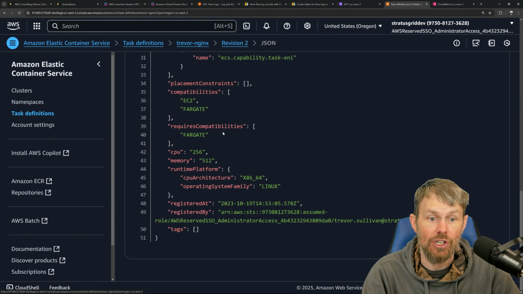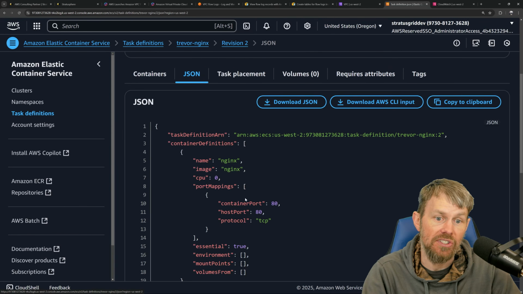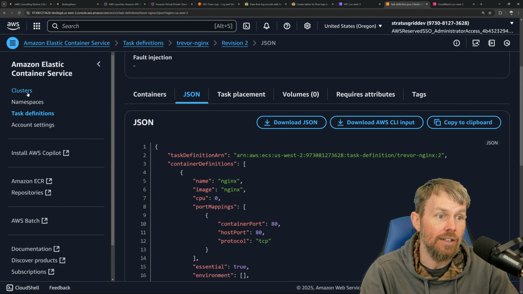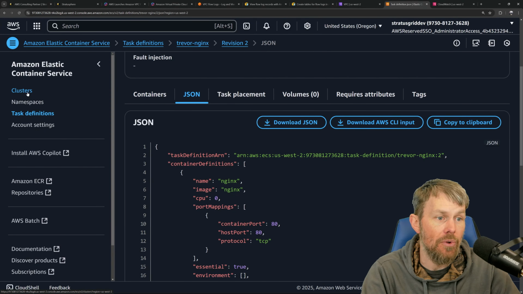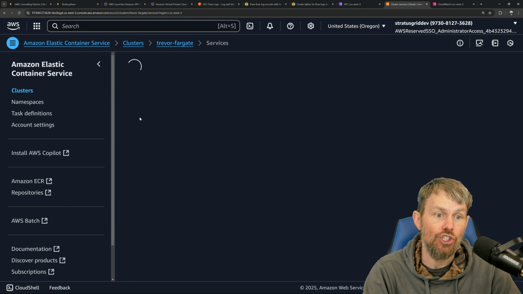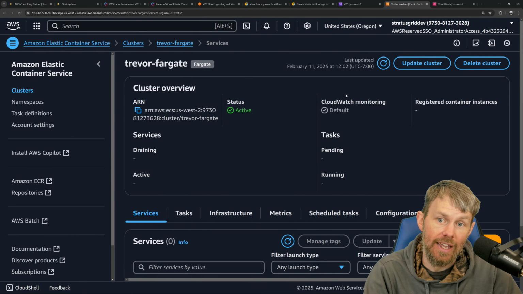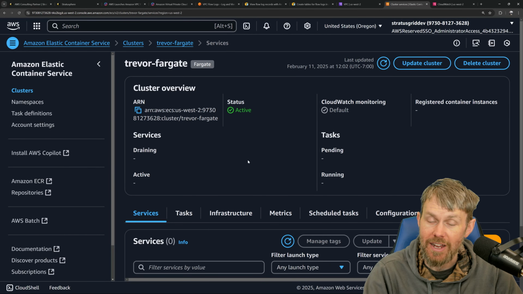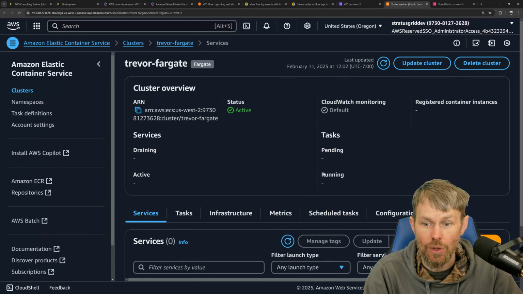So the task definition basically just launches a new Nginx container, and it sets up the container port mapping so that we can access port 80 on it. So I'm going to use this task definition that I've already pre-created to launch an Nginx Fargate task running as a container in ECS, and then we'll see all of that additional metadata showing up inside of our CloudWatch logs.